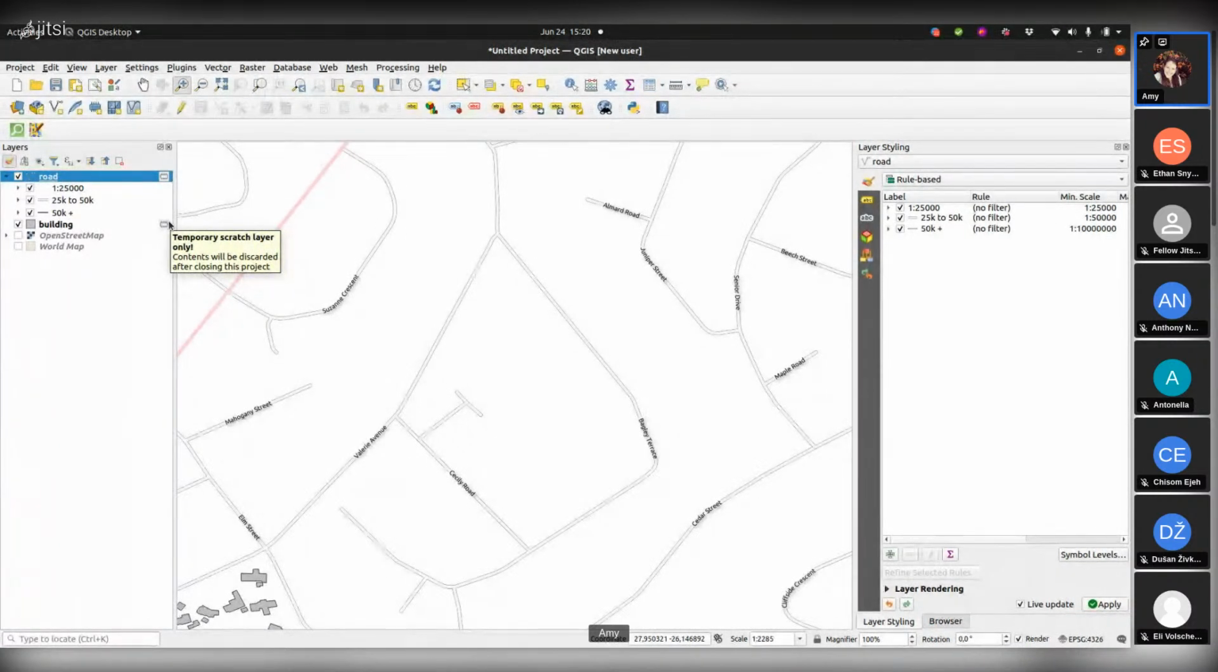So another thing to note from these layers is that these are temporary. Yes, sure, go for it. Just repeat that again. How did you move the layer styling there?